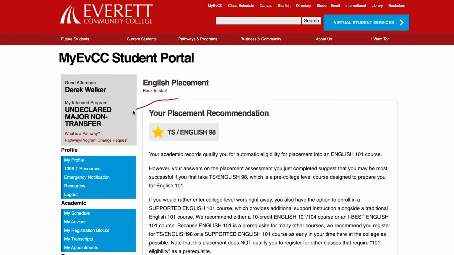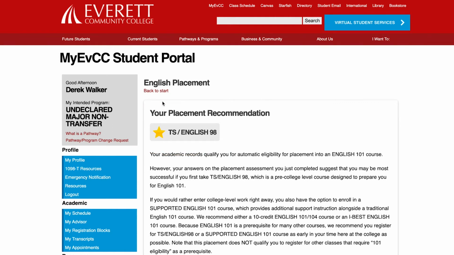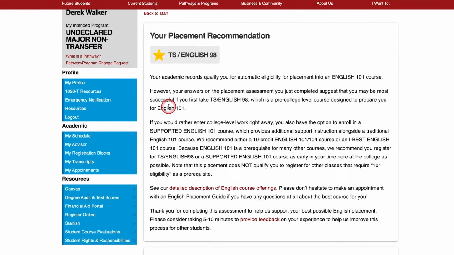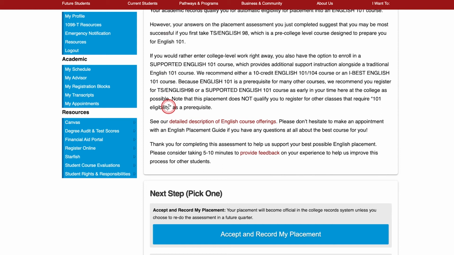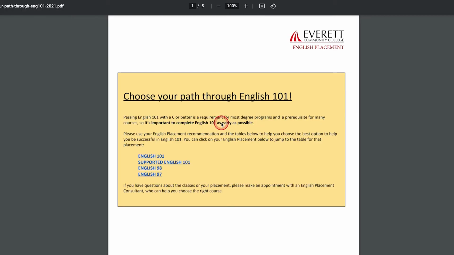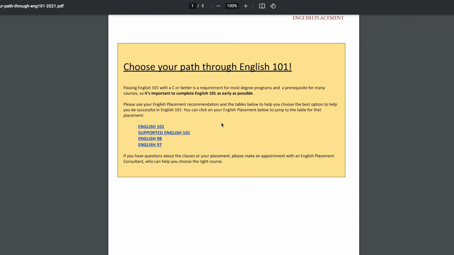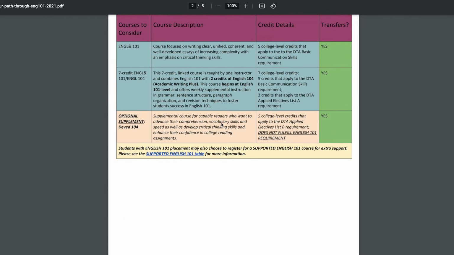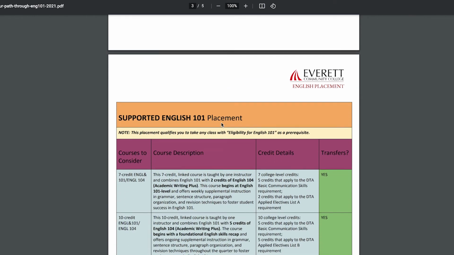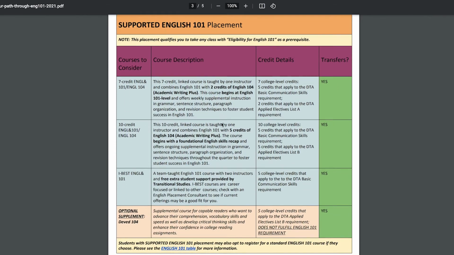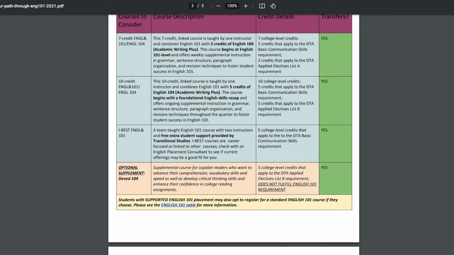Once you have completed the assessment, your placement recommendation will appear. Please review the information presented to help you understand your placement. You can review specific course options for your placement recommendation by clicking on this link, Detailed Description of English Course Offerings. You do not need to choose your course right now, but you should make sure that one of the courses recommended for your placement sounds like a good fit for you before you decide whether to accept your placement.